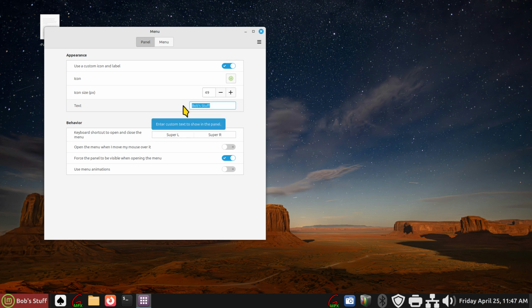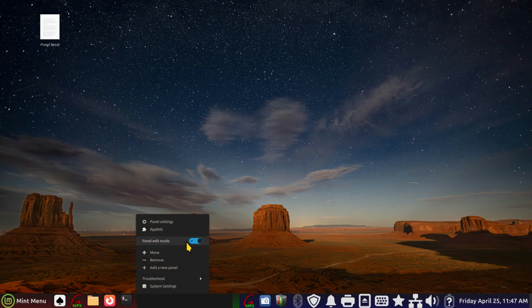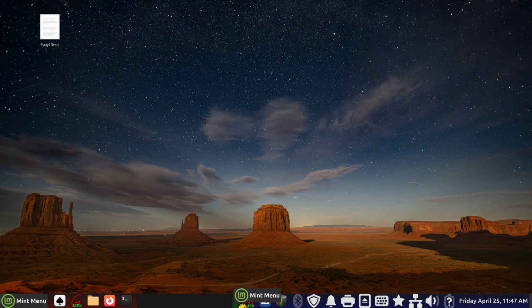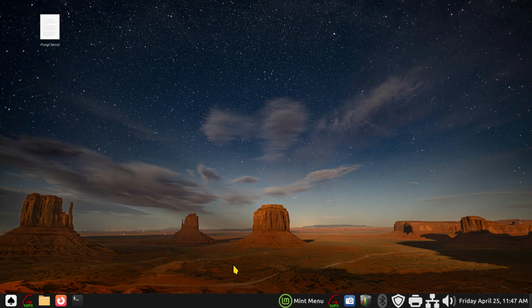I'll change Bob's Stuff into Mint Menu. Type in whatever you want. Everything is back to, well, not everything. It's not back to where I had it, but I'll move the Mint Menu into the center again and turn this tool back off.